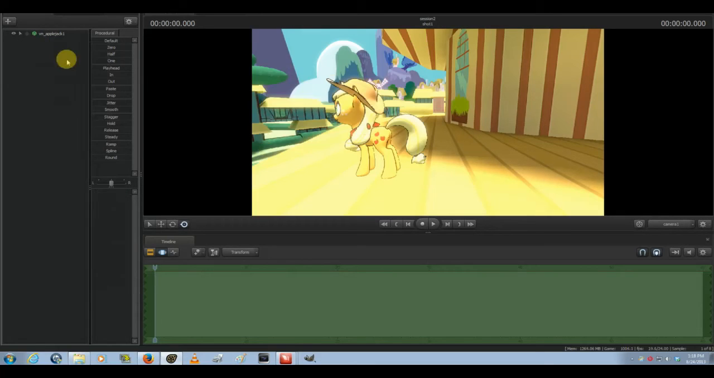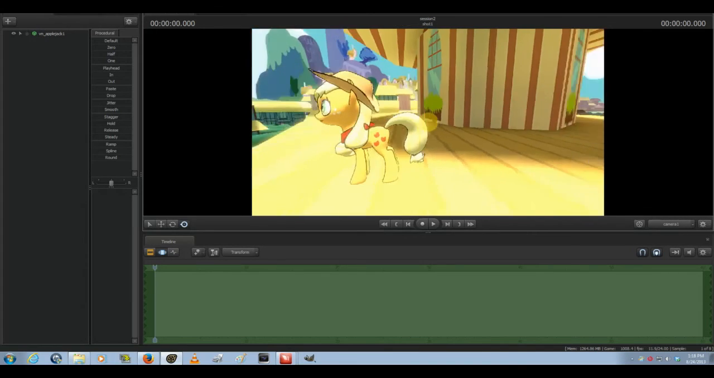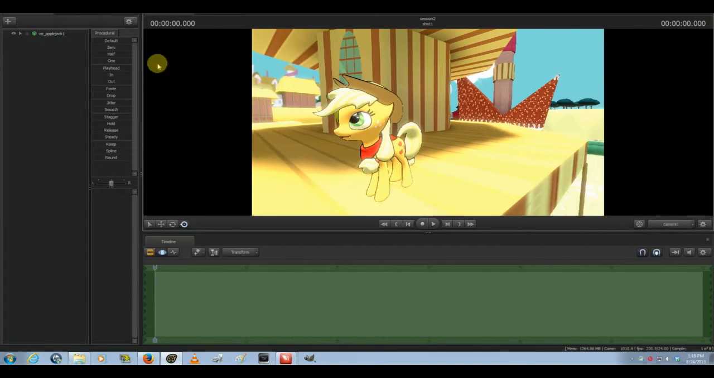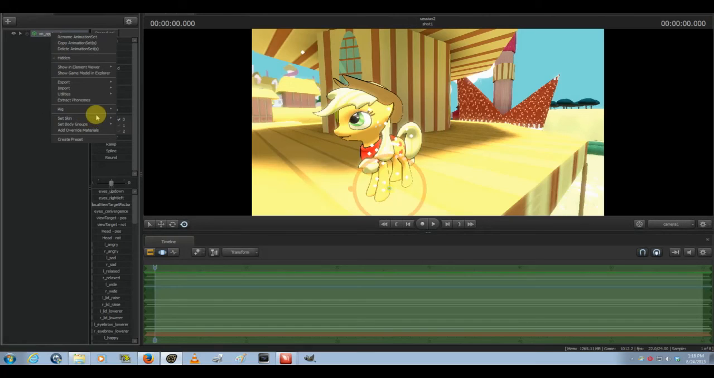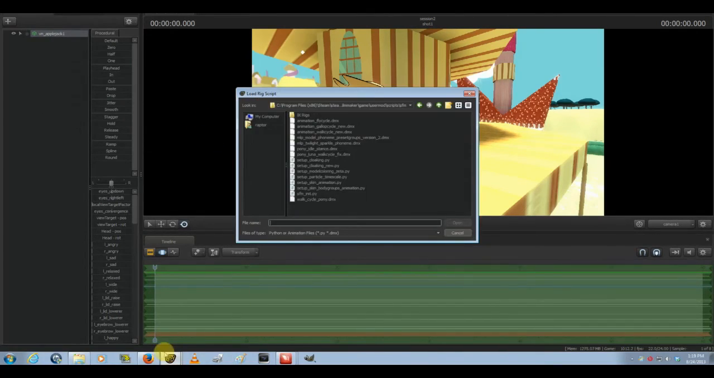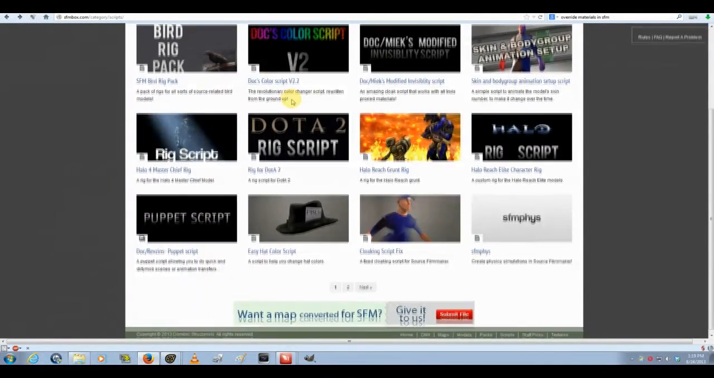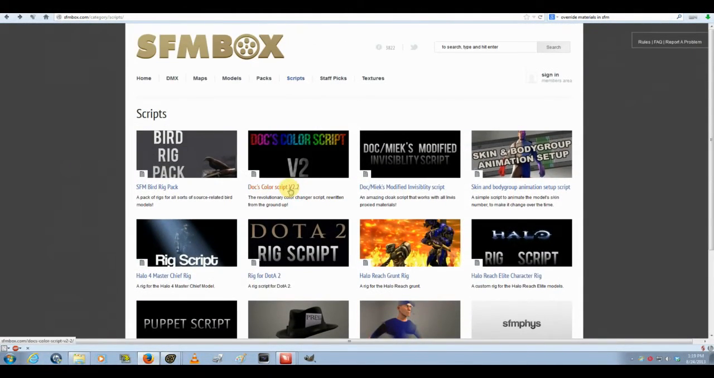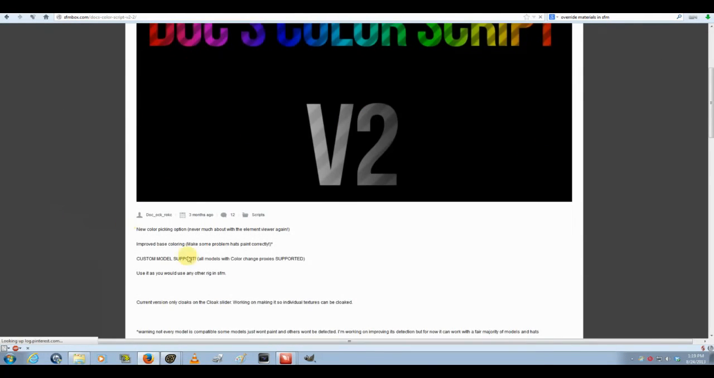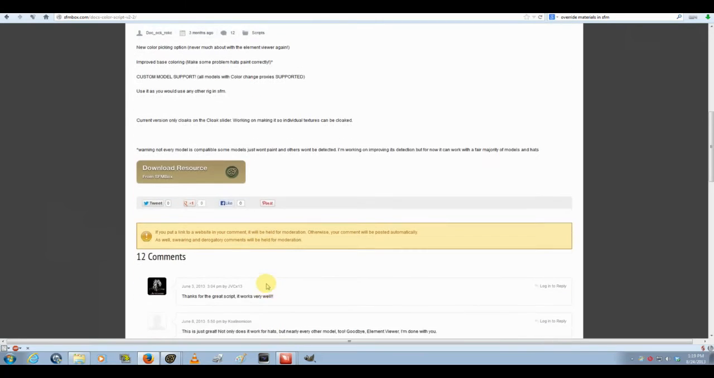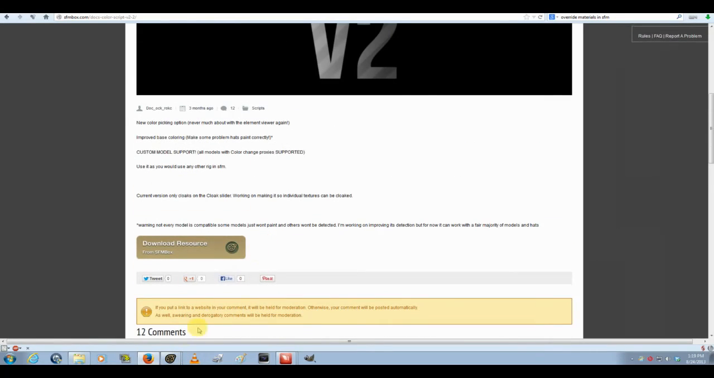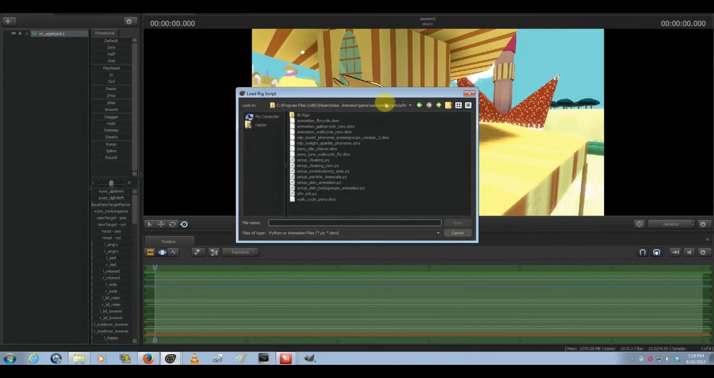The color change script, it allows you to change the color of any model, any way you want to do it. So if you have it loaded, you can get it from SFMBox. Just go under scripts, and it's right here. Just install it. You can drop it pretty much anywhere you want. I keep it under the user mod scripts folder.